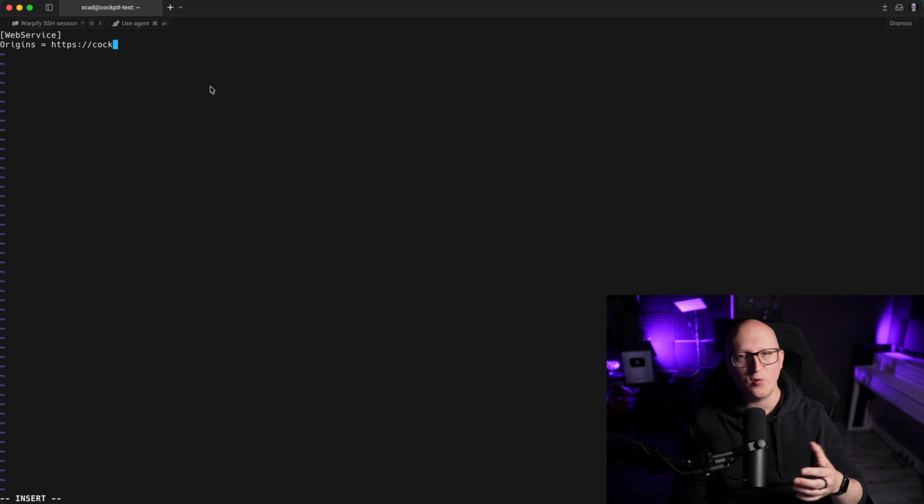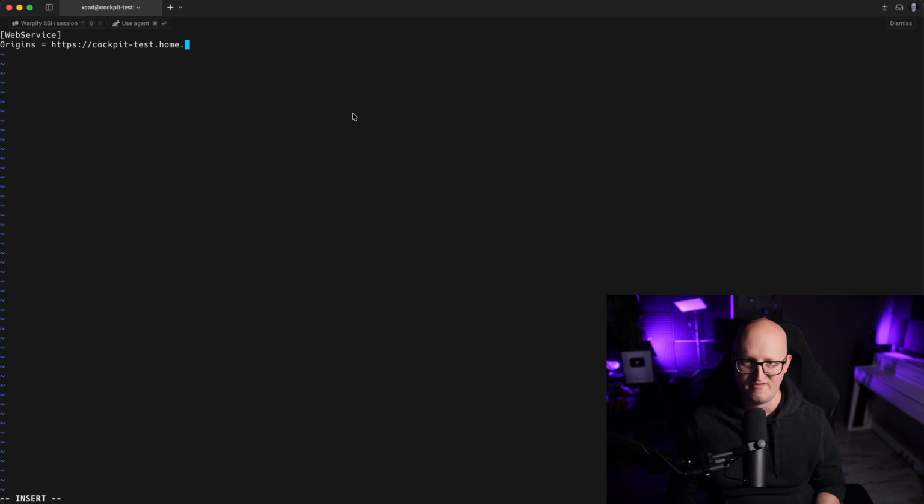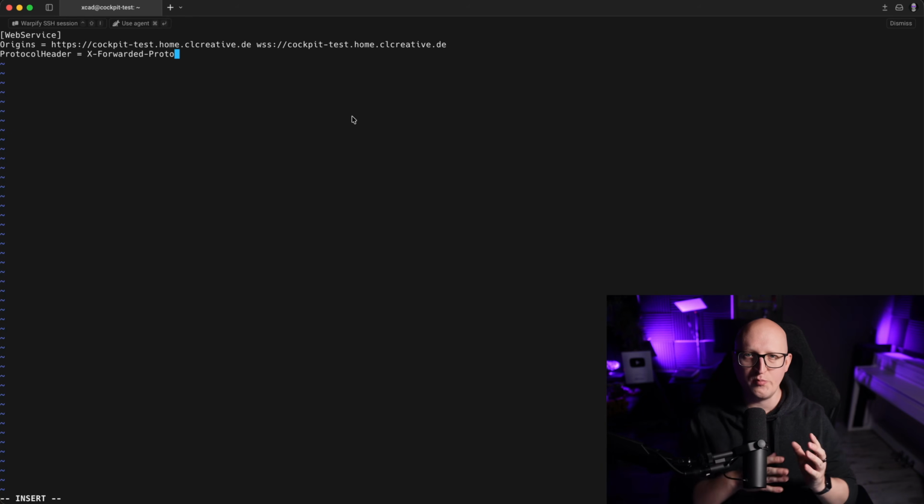I'm mostly using home.crave.de as my domain for home, but I've also added a DNS name specifically for Cockpit-test that points to the IP address of this virtual server, so 10.21.7. And that is the origin that we need to add here. We also want to add the WebSocket here, so HTTPS and WSS. And the protocol header is set to X-Forwarded-Proto. So that tells Cockpit that the original browser connection is HTTPS, even though the request is being forwarded by Caddy.